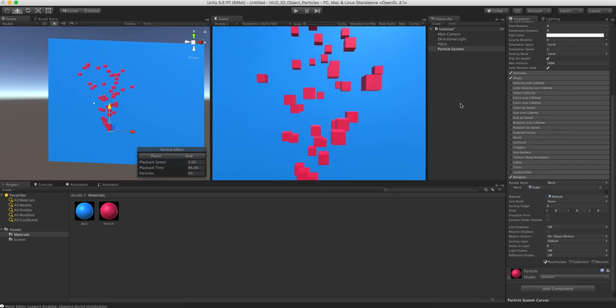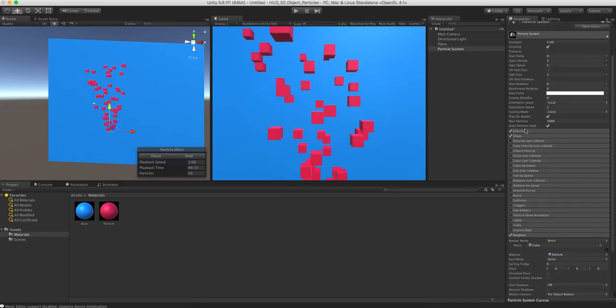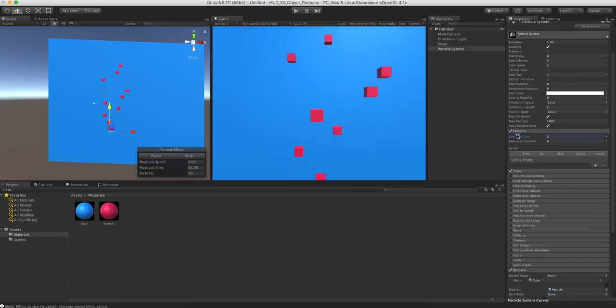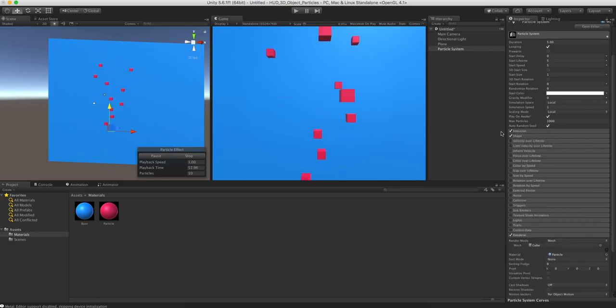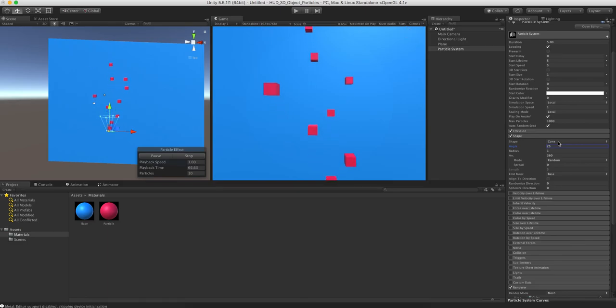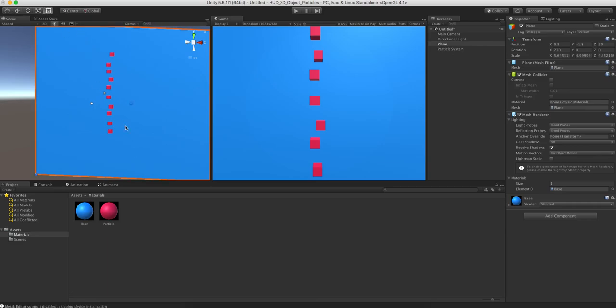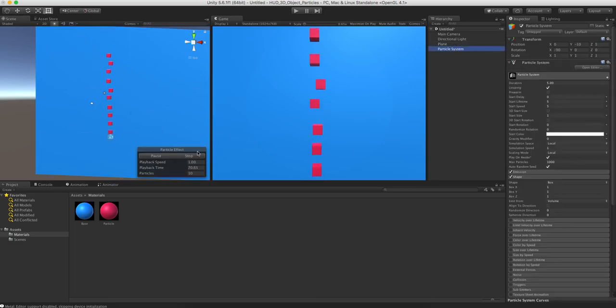Here we have many particles at the same time, so I am reducing its emission to 2. Now as you can see, all particles are popping from the same position, so changing its shape from cone to box, resizing it. Okay, that looks good. Let's reduce its speed.